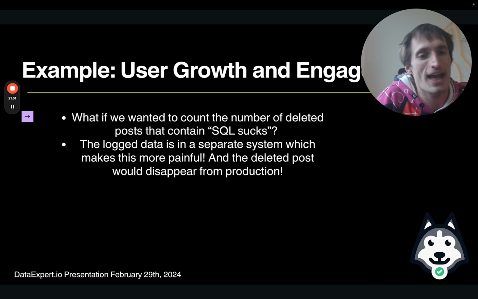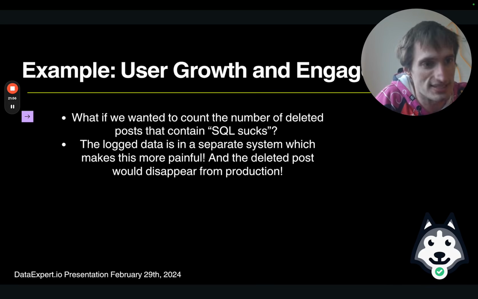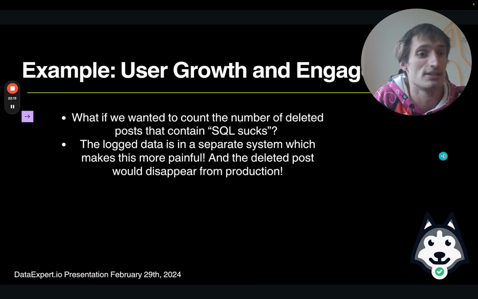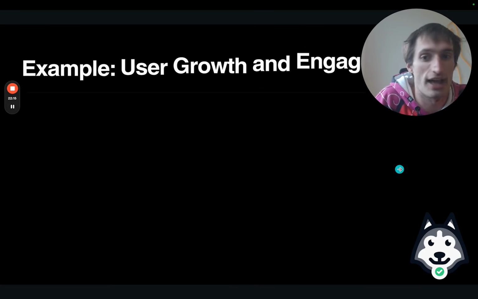But the problem with that is we need to know the post contents, and the logged data will only have the post identifier. It's not going to have the post contents because that's bad, right? Because that's, again, duplicating logs, and we don't want to do that. So how are we going to do this if the deleted post is going to disappear from production when it's deleted? Let's dig into it and see how we're going to do that.